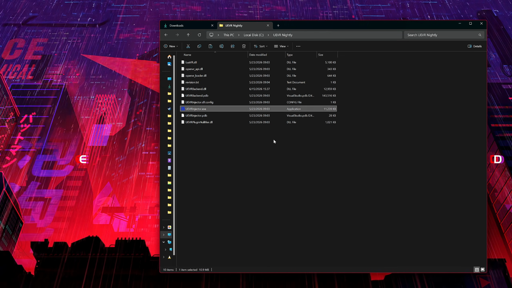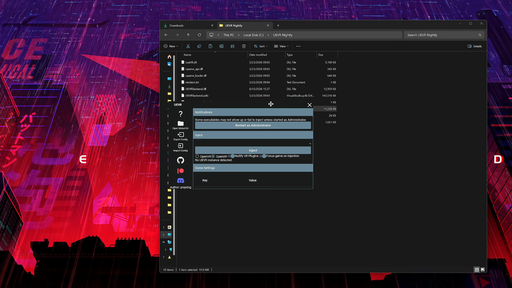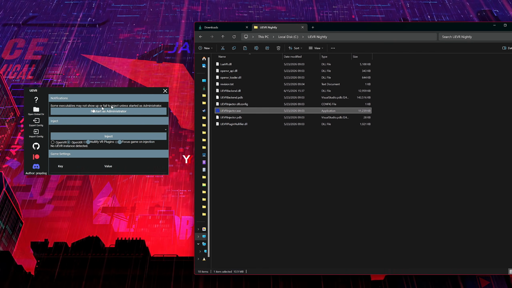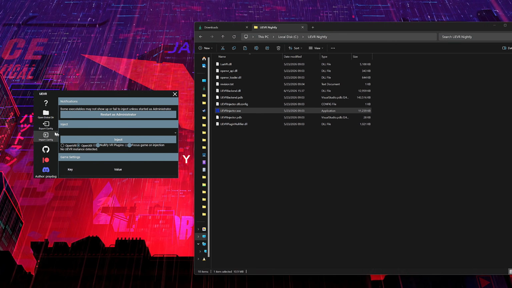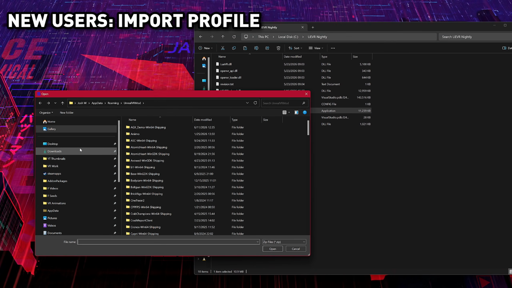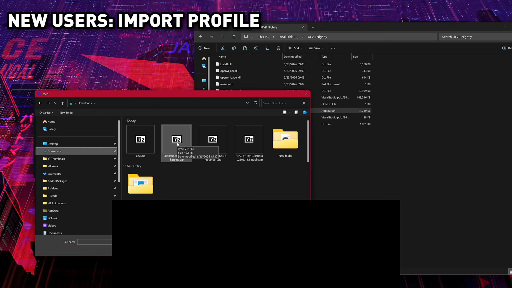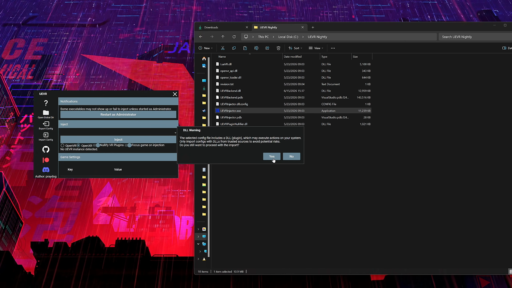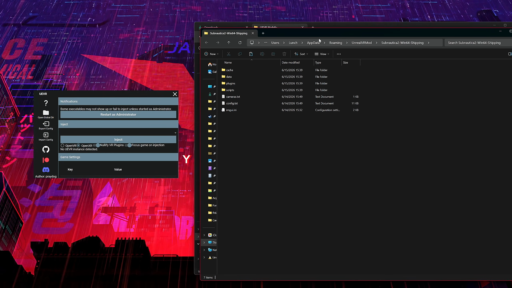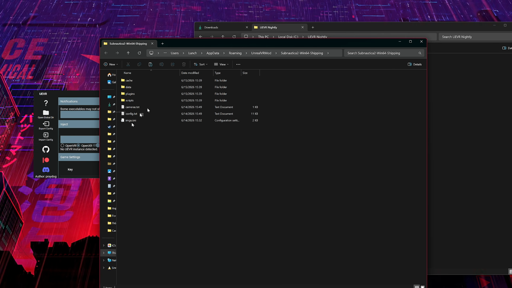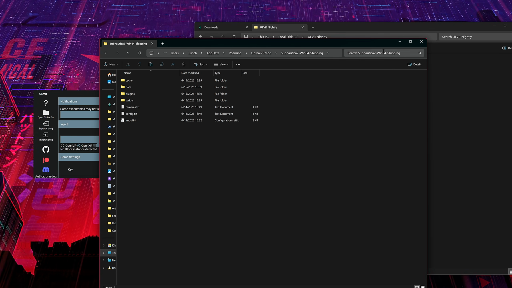Now you can launch UEVR. So this is the injector. So press import config and then import the Subnautica profile we just downloaded, and then press yes. So a folder here will open up. That's correct. It's okay. It's totally normal. Just close this.